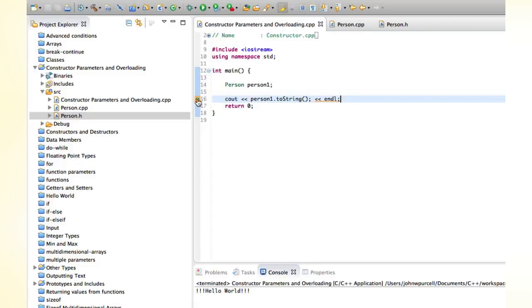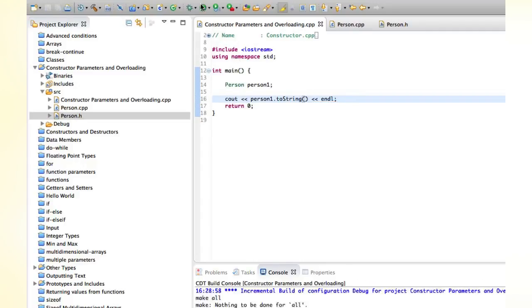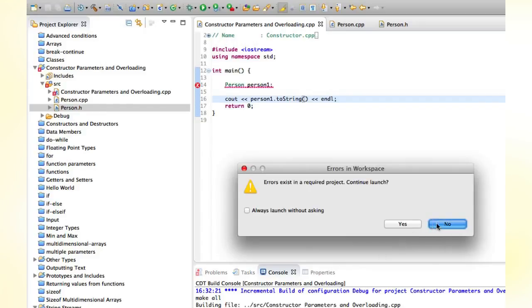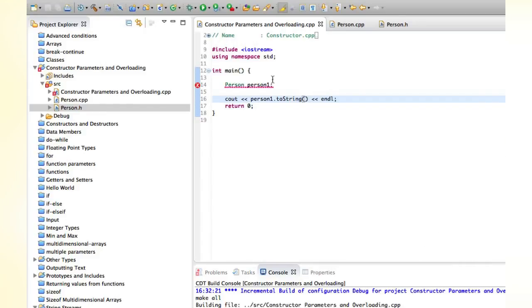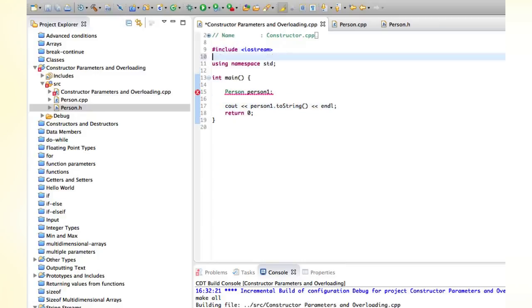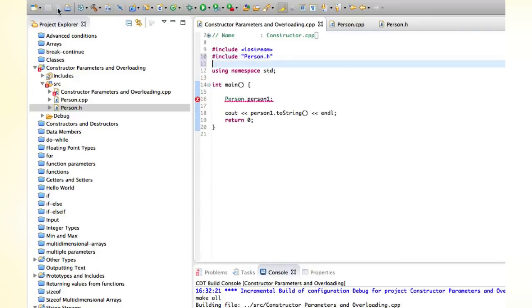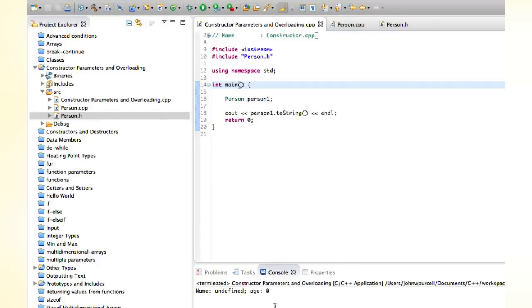Let's save that. We've got a little error here, syntax error. I've got a semicolon that I don't need, shouldn't have. Let's just run that, check that it works. So it doesn't work. What did I do wrong? I've got to include the person header as well. So let's do that, include "person.h", using double quotes because it's a header in my actual program rather than being a standard header. And now I think if we save everything and make it build, we've got name undefined, age 0.